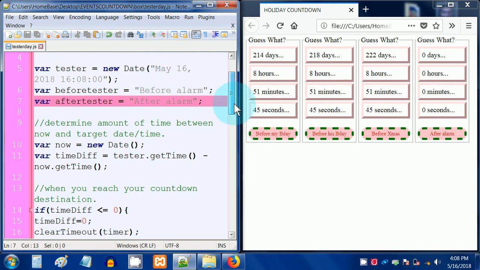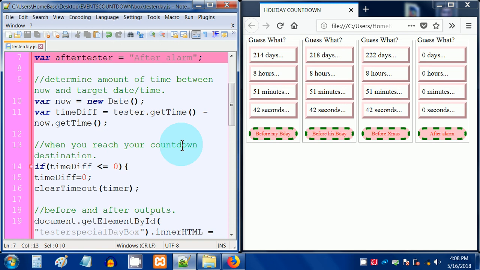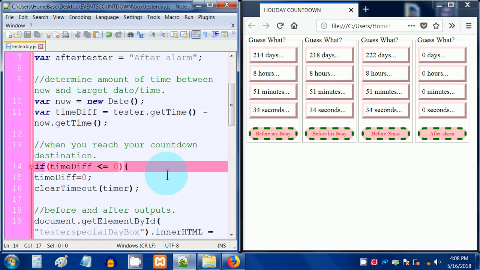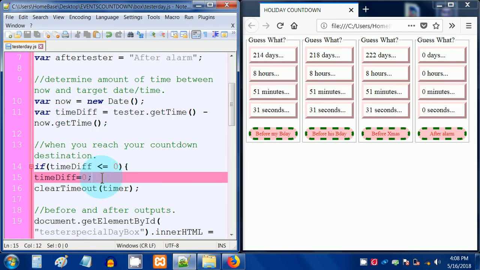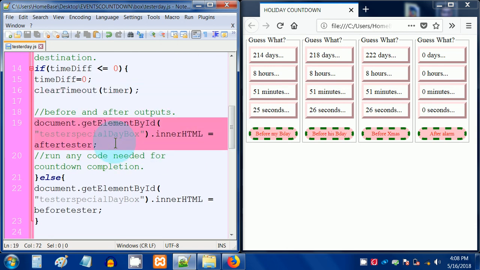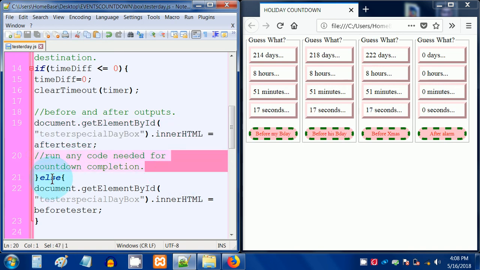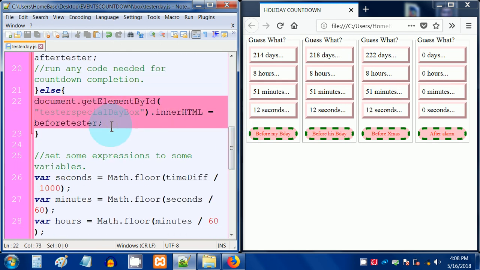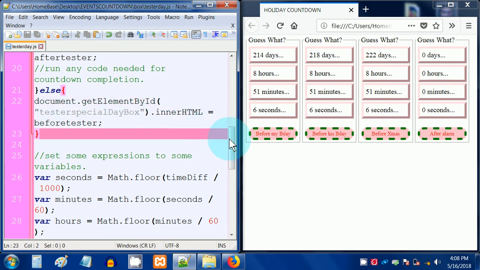So before the battery is totally dead, what does it say I have? 13 minutes. Let's go through the rest of this code. var now = new Date. var timeDiff = tester.getTime() minus now.getTime(). If timeDiff is less than or equal to 0, we will set timeDiff to 0. clearTimeout(timer). document.getElementById("tester special day box").innerHTML equals afterTester. And if the alarm has not gone off yet, then this is going to run. document.getElementById("tester special day box").innerHTML equals beforeTester. There's the else, the end of the else.